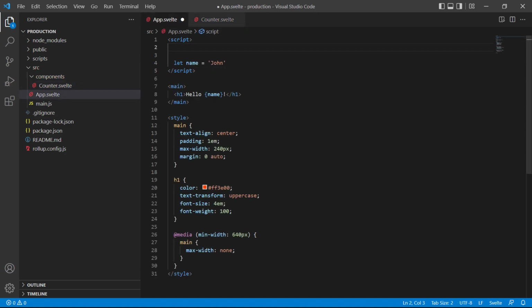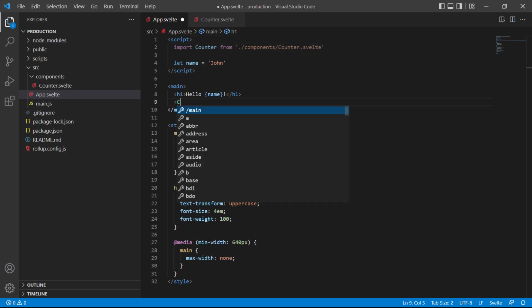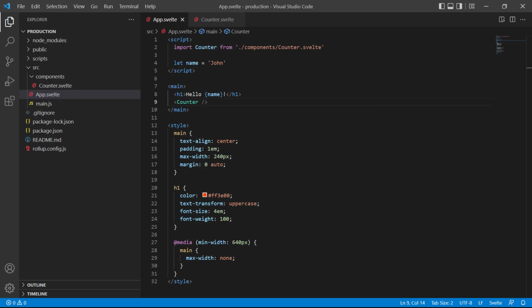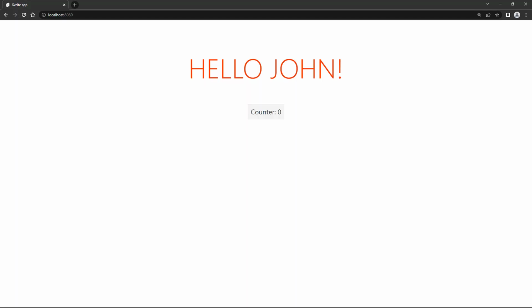Then, we'll switch over to the root app component and import counter from components counter.svelte. And below the heading, we instantiate the counter component. If we save and go to the browser, we'll see the Hello John message. And if we click on the button below it, we see that the counter increments. So, now that we have an app with a few of Svelte's features, let's build it for production.